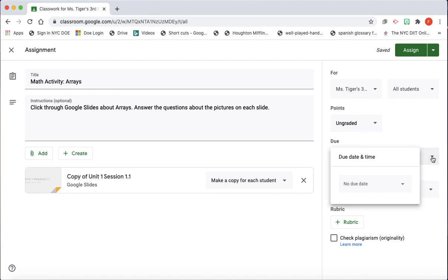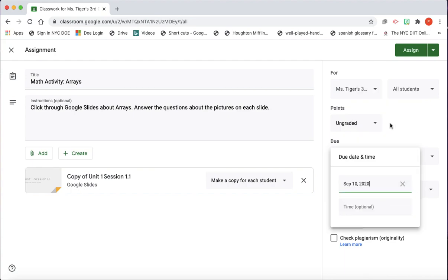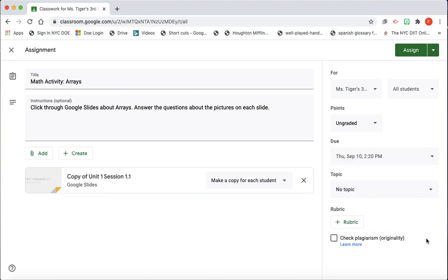You can select a due date. So we can have this for, let's say it was for the first day of school. You can put a time in. So maybe we'll say, you know, everything is due by the end of the school day. Or you can just have no time because the time is optional. So I'll just put it for the end of the school day.